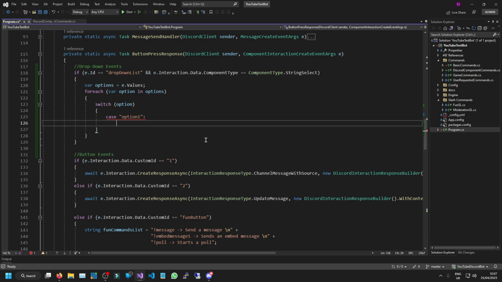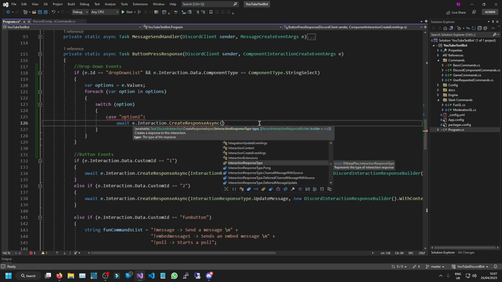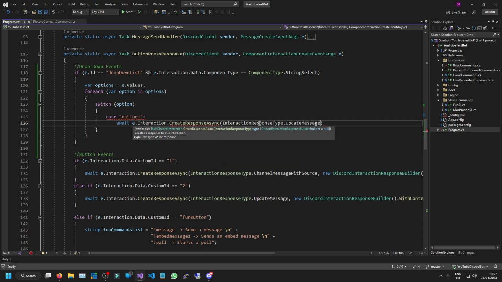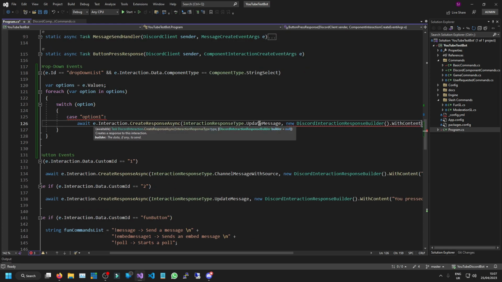So what we're going to do is just create a response back to the channel, because bear in mind, this is an interaction after all, so you can't just do send message async. It's still a response that we have to send back to the channel. So we do await, and then e, and then interaction, and then we say create response async, just like we've been doing under here for our buttons. So here we will update the message, because we're just picking from a drop down list and we just want to execute its functionality. So we do update message, and then we say new Discord interaction response builder with content.